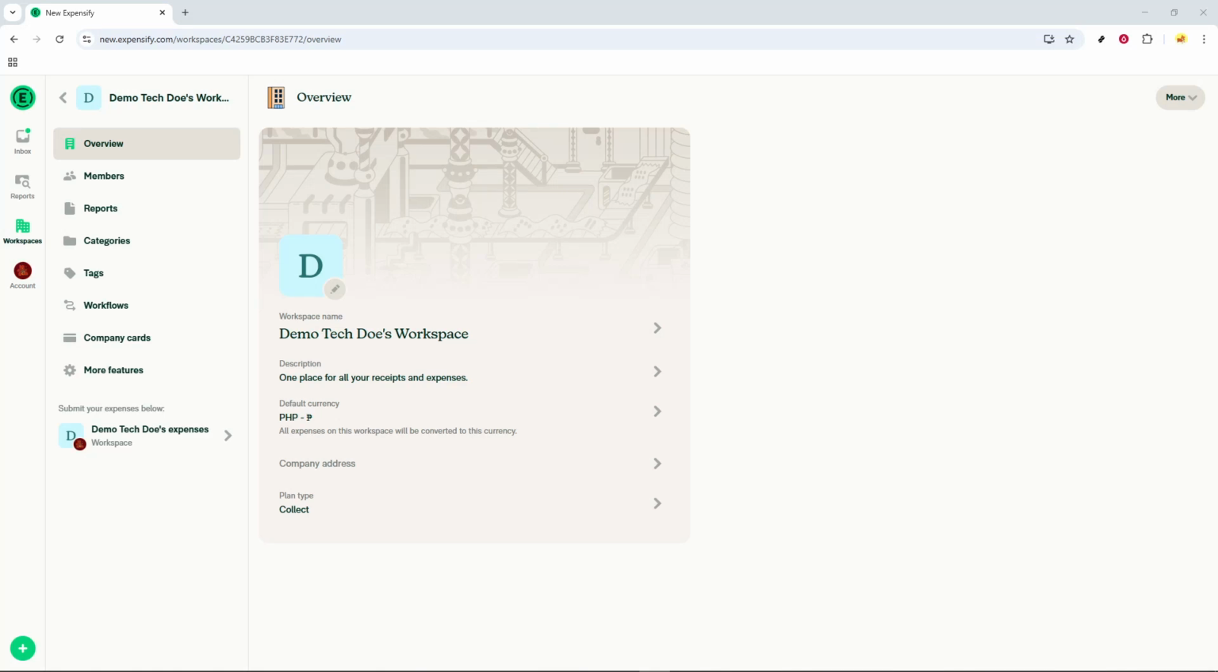In today's video, I'm going to teach you how to switch to Expensify Classic. If you've been using the new Expensify interface, but find yourself longing for the features and familiarity of Expensify Classic, this guide will walk you through the process of making that switch seamless and hassle-free.